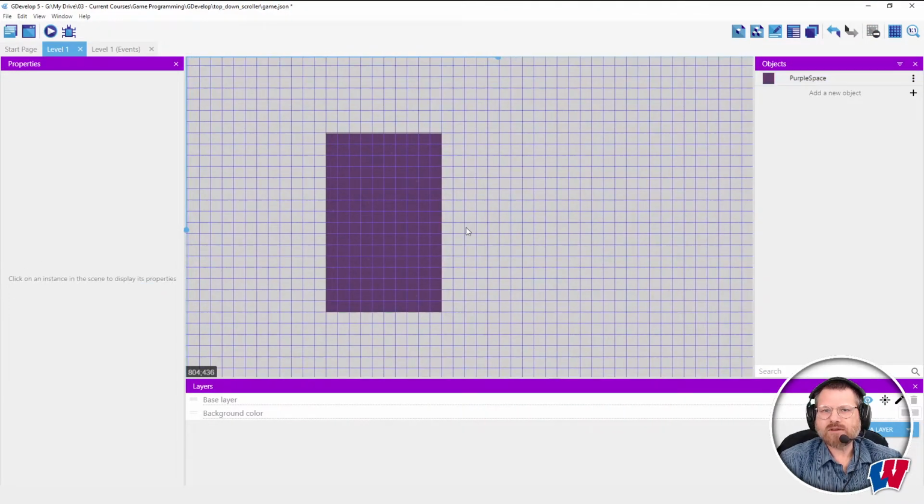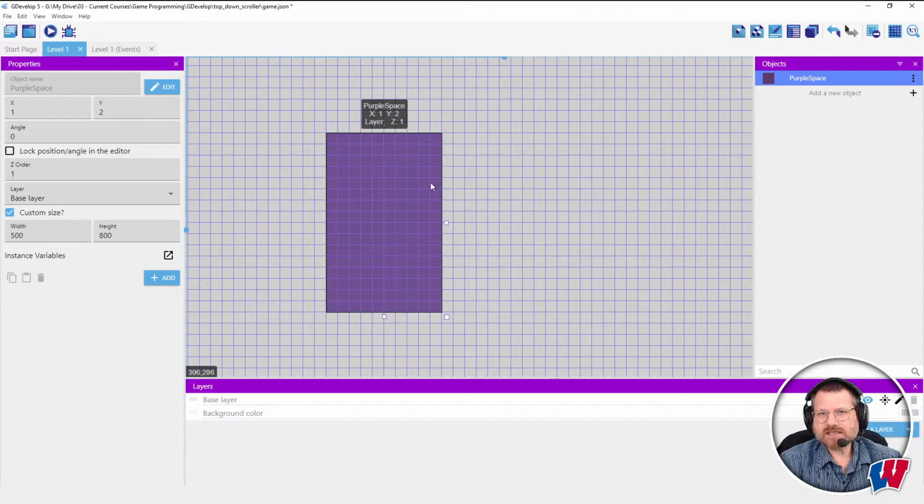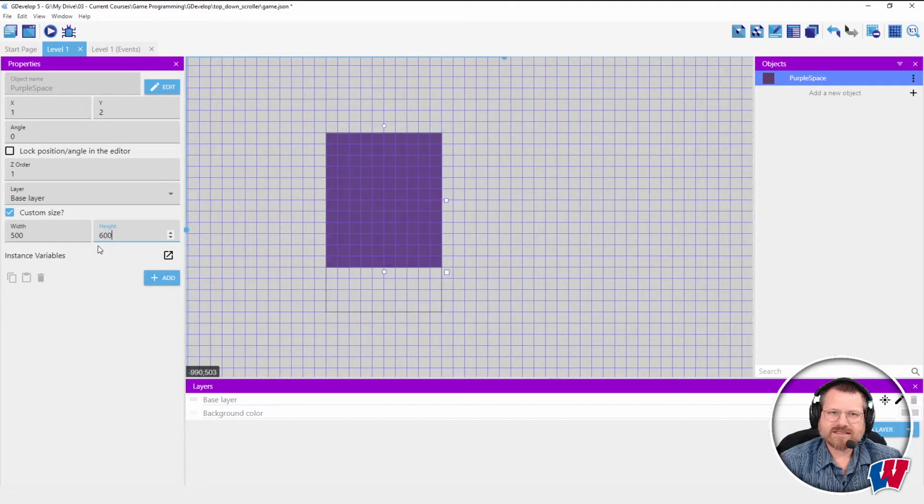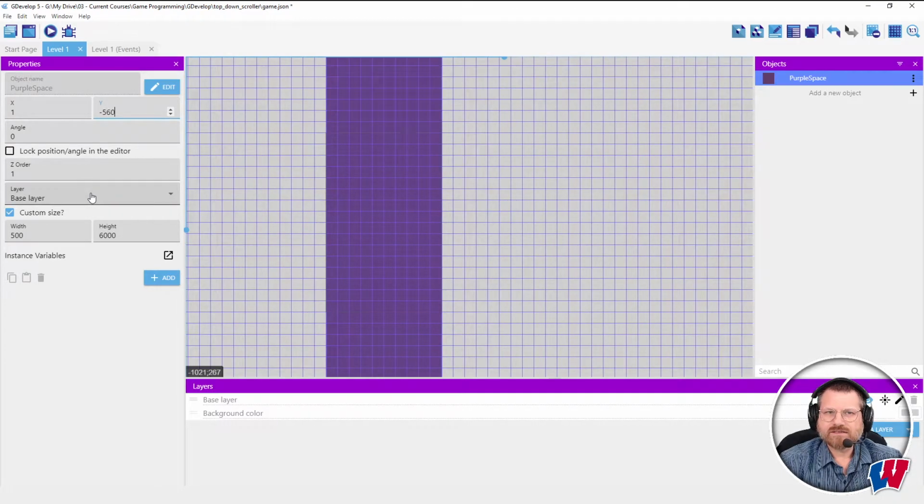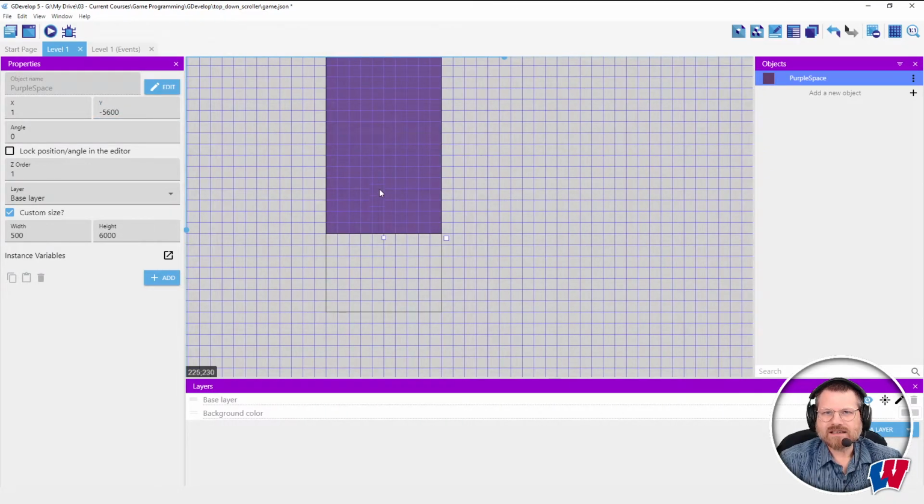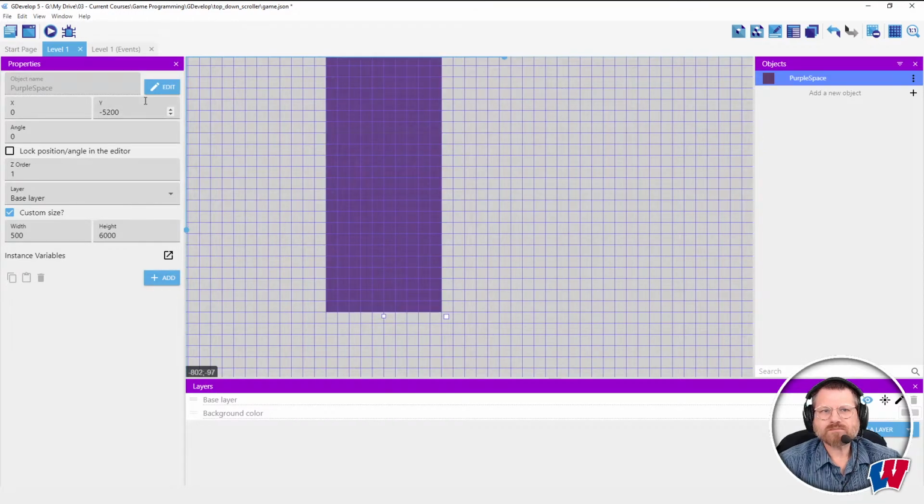Now, that would be great if we were just sitting in space, but I actually want to move through space. And so I'm going to click on this object and I'm going to make it extremely tall because what I'm going to do is make the camera move over the top of this to give this appearance that I'm moving through space. So let's make this like 6,000 pixels high, and then we can back it up like 5,600, let's say. And then I'll just drag it into position.